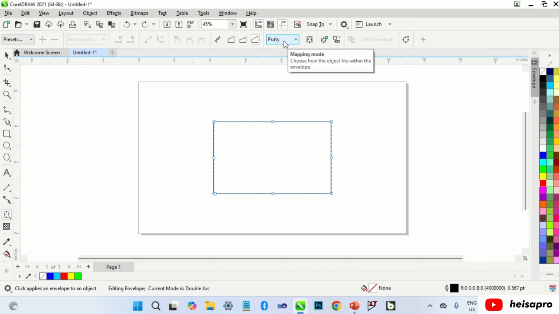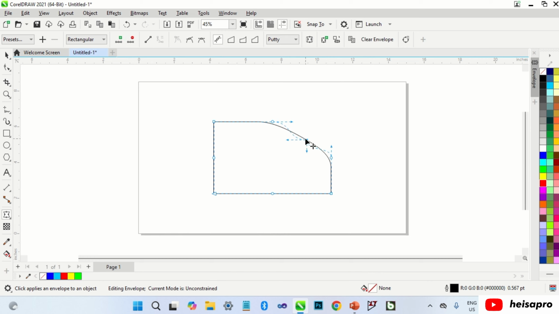By default, putty is selected, and the envelope is stretched and distorted to fit the object, creating a smooth curved shape just like a putty.